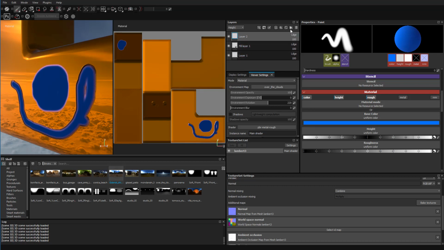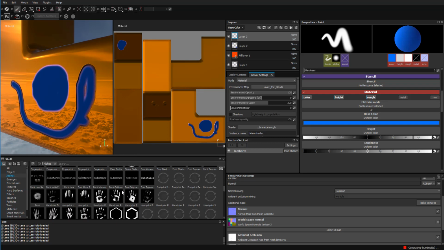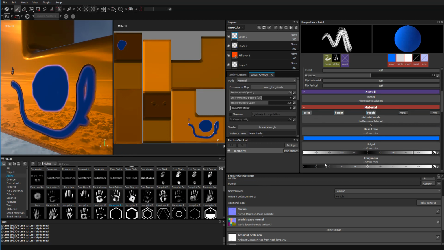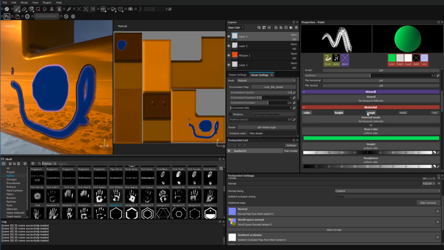So I can add another layer, an actual layer itself, on top. You can label these, by the way, by double-clicking. Go back to base color here. And let's jump into alphas. Let's choose a really cool alpha, like this handprint here. I'm going to choose a color of green. And I'll use height information going down, negative. And roughness I'll put up really high, or just a little bit, not much.